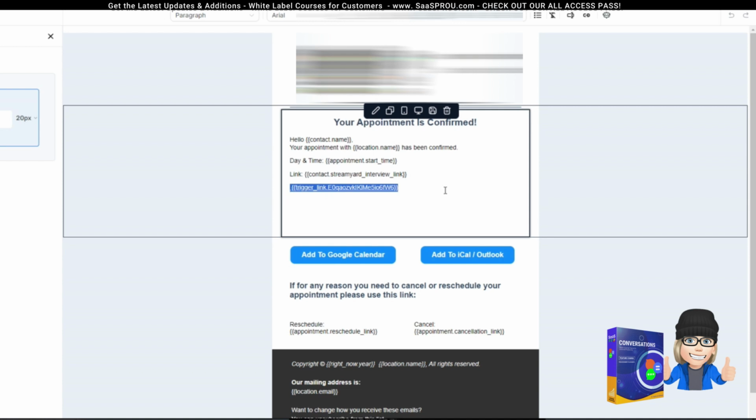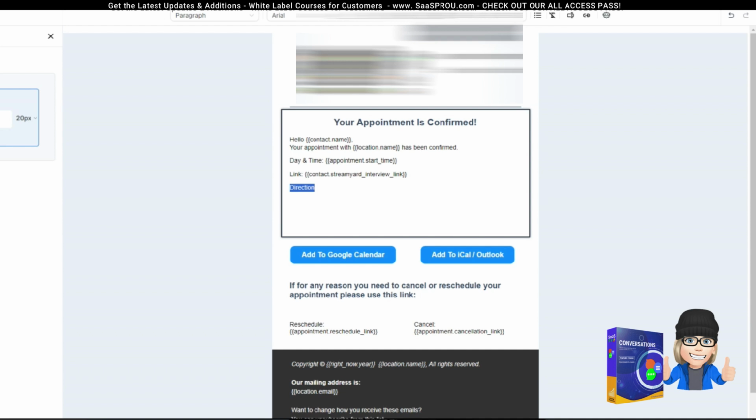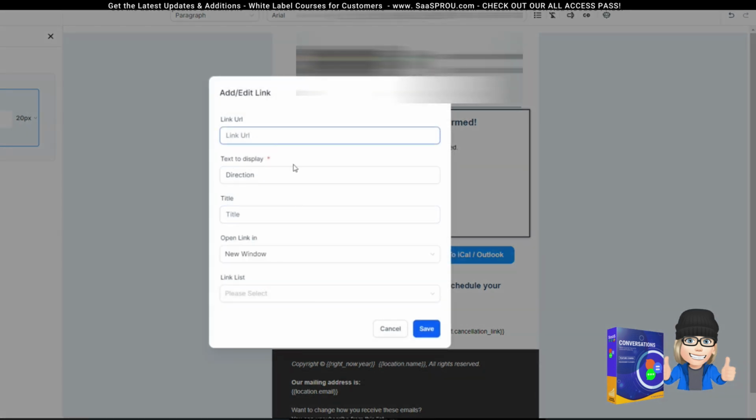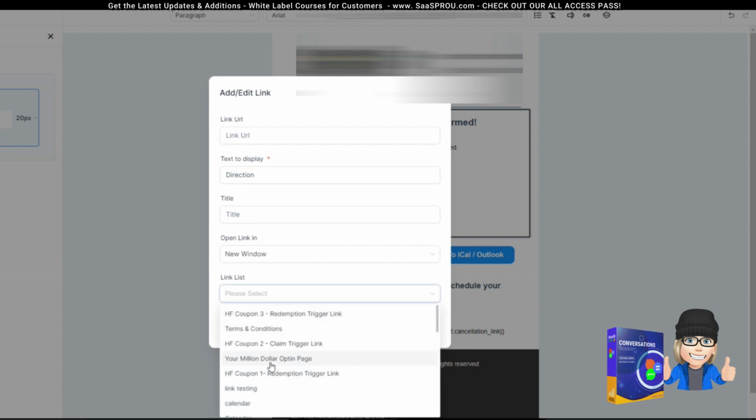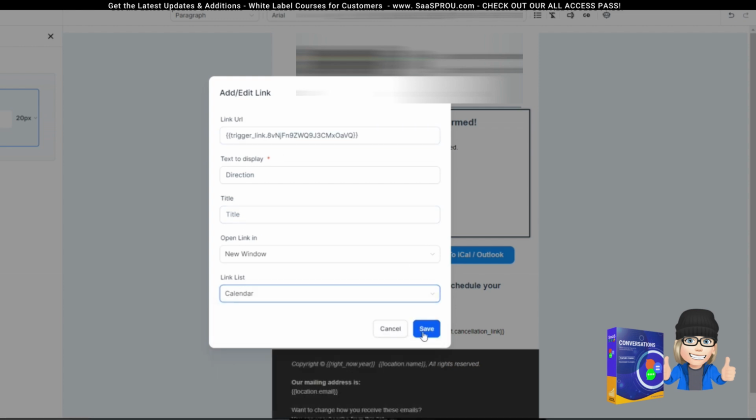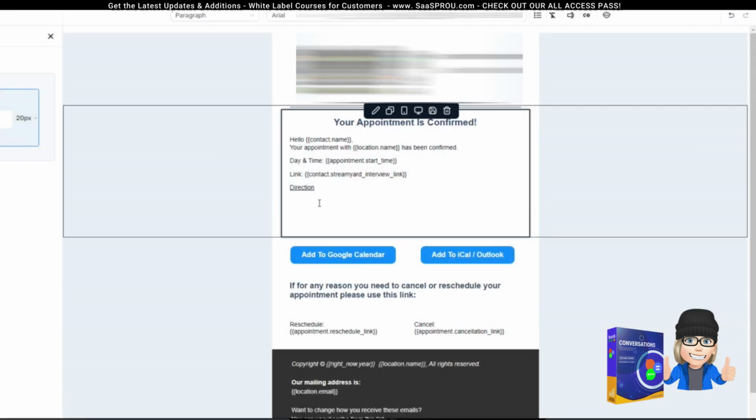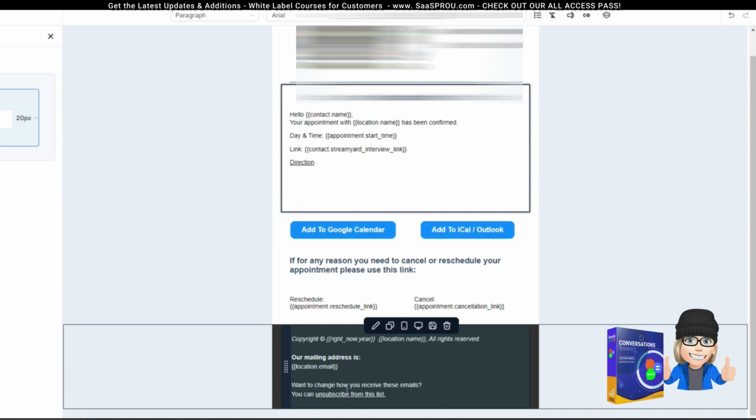What we'd want to do here is highlight any kind of word that we may use. Maybe it's also directions. We could type in directions. You need directions to our location, or it's the promo link inside of the email. Once you type in your word, we're going to come over here and hit the text link, and you'll see right here, text to display, directions, and right down here where it says link list, this is where we would find the link list. It creates a link URL, and we hit save. All we've got to do when we want to edit this is go into either our trigger link or our custom value.